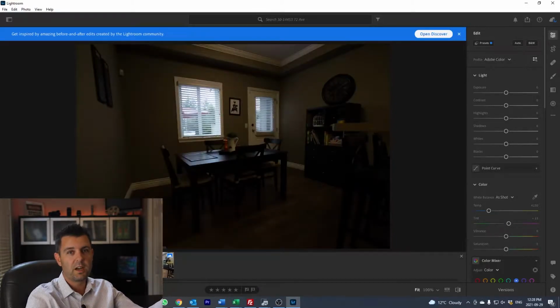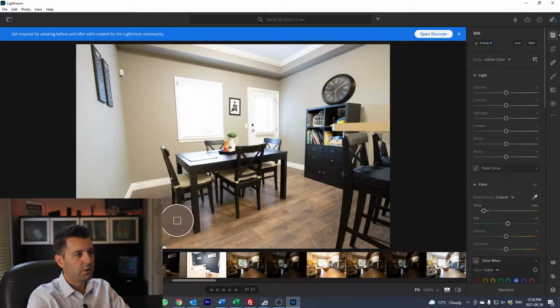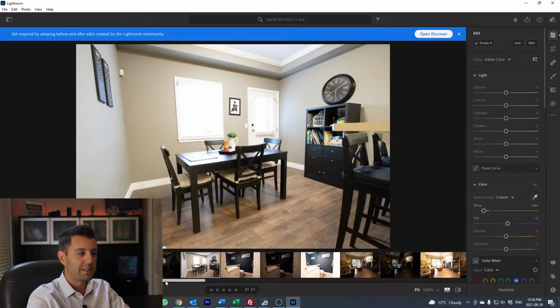For example, the sky is a different exposure level than the ground, or a window would be a different exposure level than the rest of a room if you're doing an interior shot. So you'll notice that the window here is totally blown out. It's white. You can't see anything outside in this shot. But then if I go to a lower one, you can see outside.